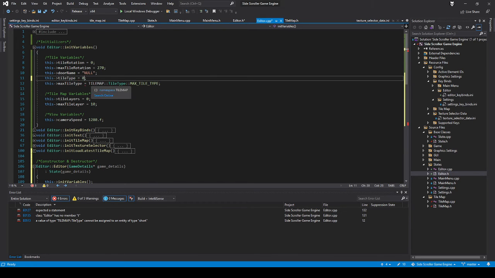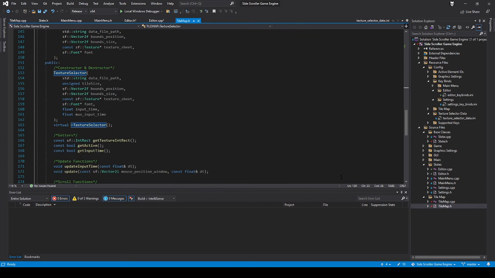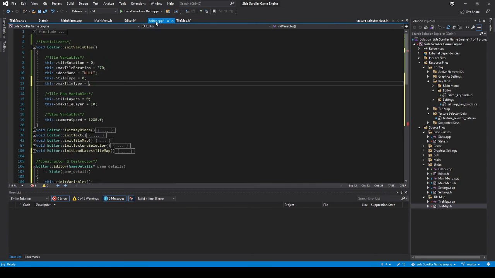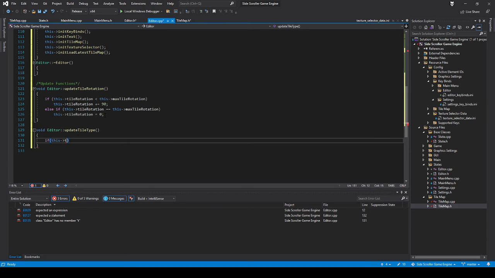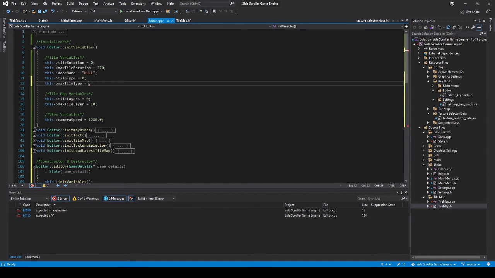So this is going to be 0, and we can get rid of the max tile type now. Go back to tile map here, because that's just not going to work the way I thought it would. So go to tile here. Cool, so 6 is going to be the max right now. If this tile type is less than 6, then this tile type can get incremented by 1. Else if this max tile type, then up here we have to put 6.